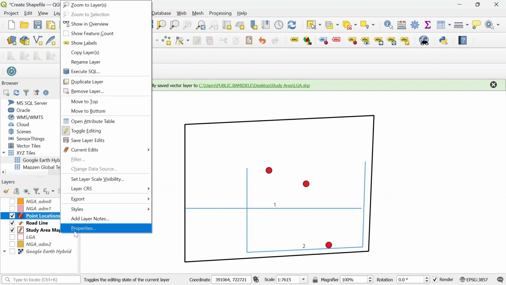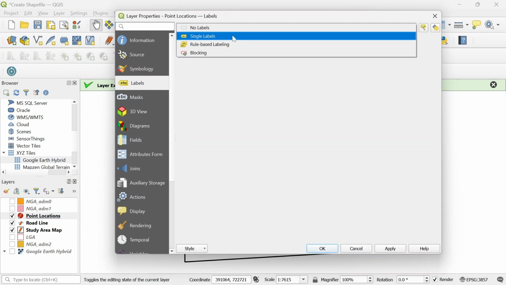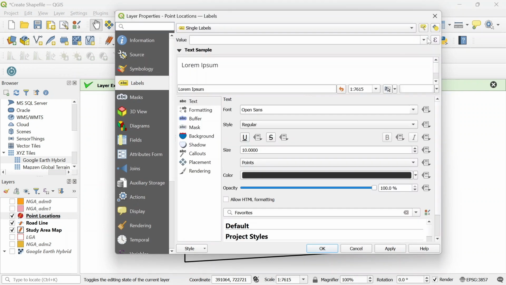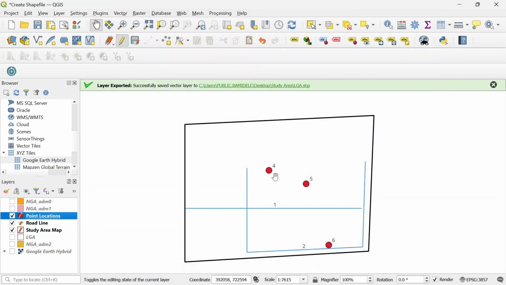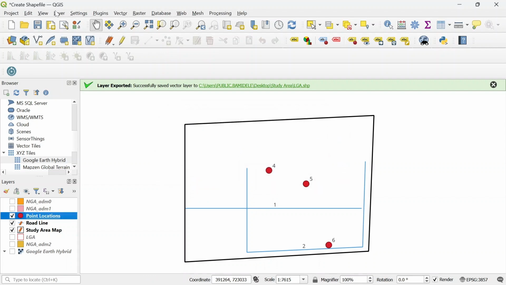Right click, properties, labeling, select single label. Then you can perhaps choose the ID as the labeling. So there are more features you can add to indicate the name. For example, let me click on layer. You can save a location.